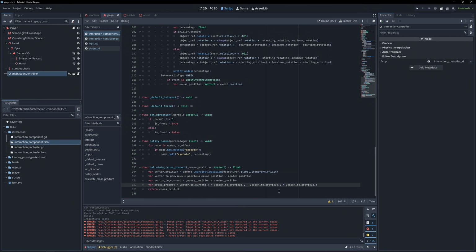Now this cross product value is just a float, but this is going to tell us whether or not we are moving clockwise or counterclockwise. So if this calculation comes back negative, we are going to be moving counterclockwise. If it comes back positive, we will be moving clockwise. So let's go ahead and call this function and keep going with our wheel functionality.